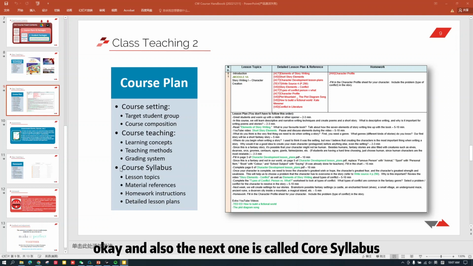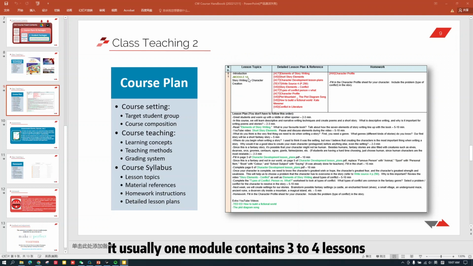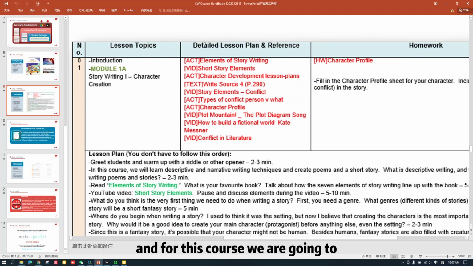The next one is the course syllabus. The course syllabus is something very, very important. It's like this one. This is one lesson syllabus. It tells you about the lesson topic, so you can grasp what it's about. This is module 1, lesson A. Usually one module contains 3 to 4 lessons. This lesson is about story writing, part 1. We're going to do a character creation. This is a reference for the course.